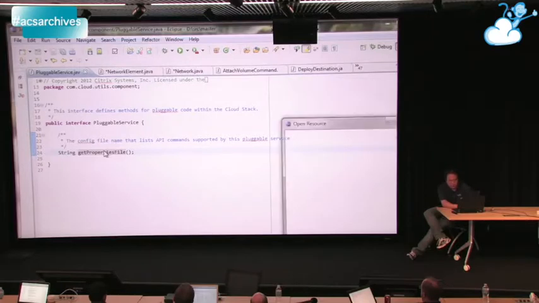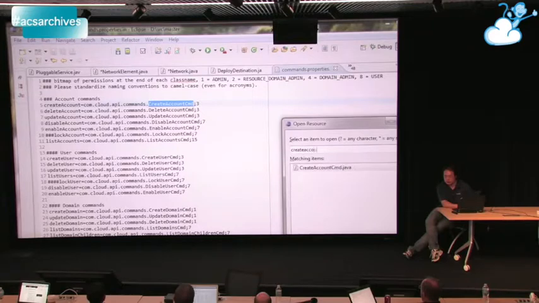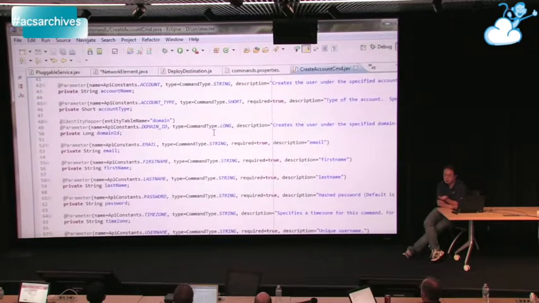Let me backtrack a little bit. If you look at this, this is our list of web services APIs that we support, right? That is exposed by CloudStack. And it's very simple to go through it, because whatever you send over the wire to create accounts translates to this particular class. Okay? So it translates into this class, and this basically describes the over-the-wire parameters in that REST call.